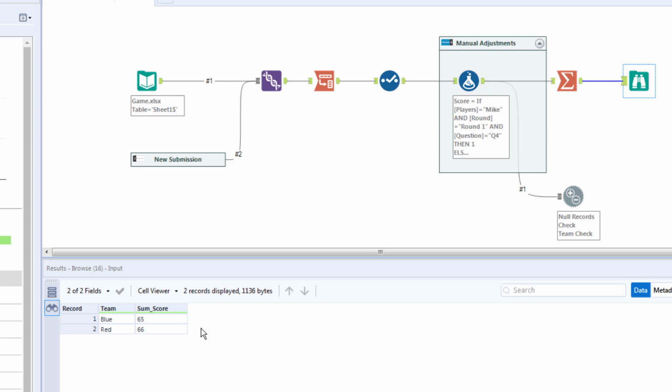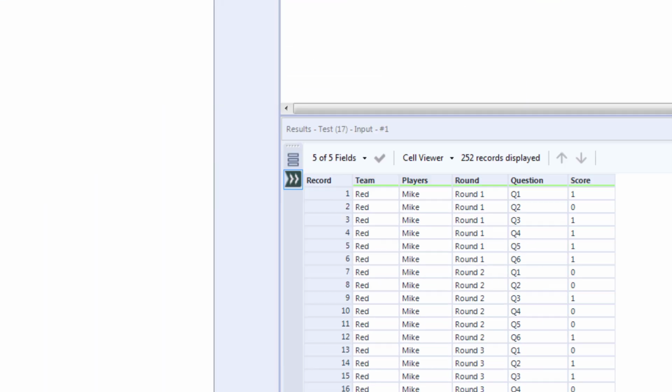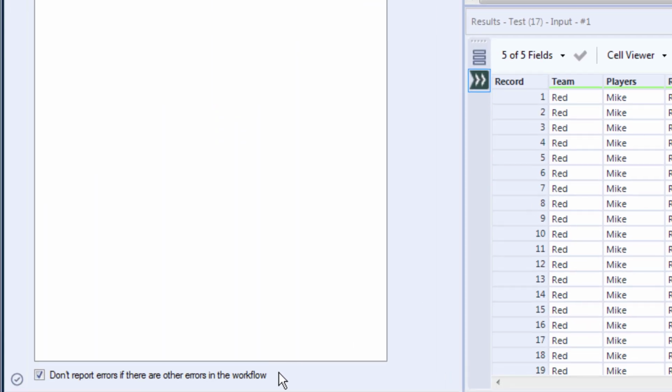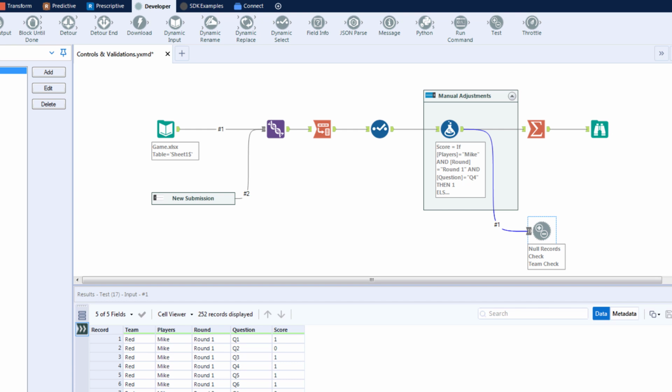Now there is a configuration option at the bottom which states don't report errors if there are other errors in the workflow. Now I usually like to have this deselected, as reporting errors in tests means you can look at them in parallel to resolving some of the other workflow errors, if there are any, but the option is up to you. Now obviously these two examples are tailored to this dataset and are controls you may want to put in place based on the management's feedback.